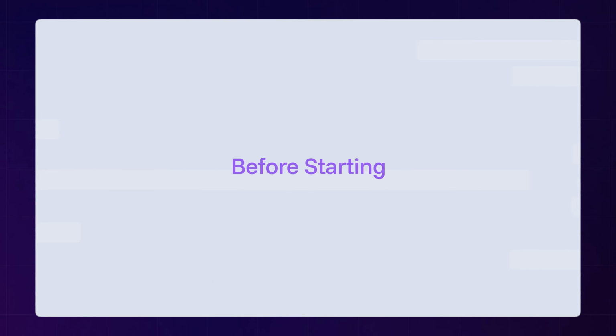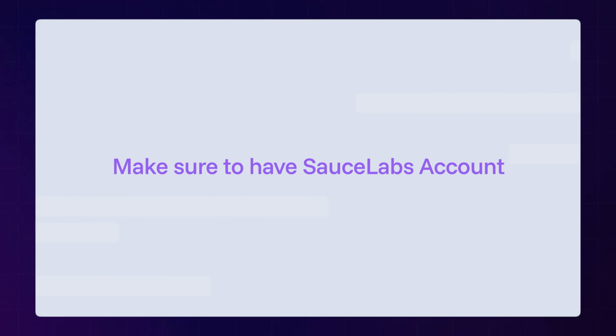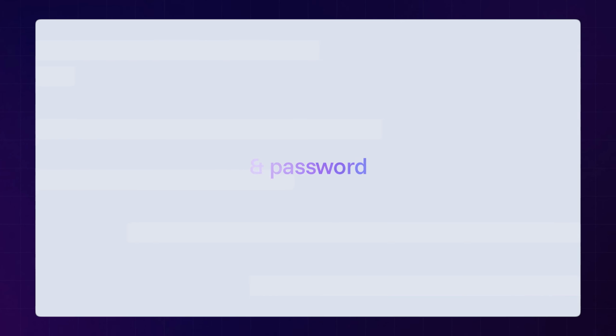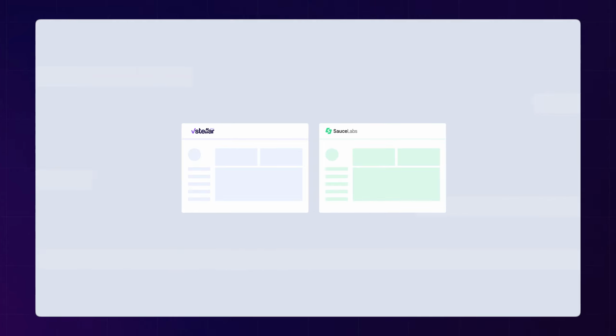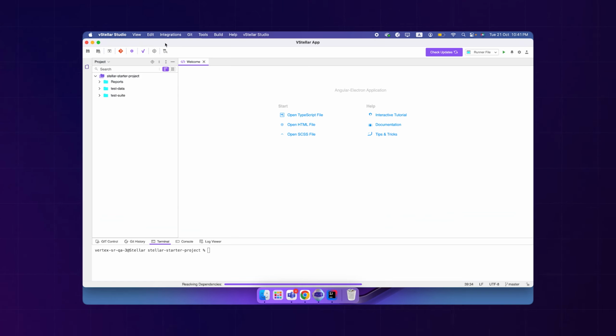Before starting, make sure you have a Sauce Labs account and your username and password. You can find these credentials in your Sauce Labs dashboard. These details help establish a secure connection between vStellar Studio and Sauce Labs.